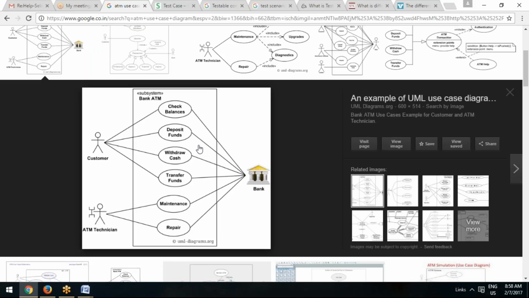Now we are going to derive the test cases. This is a test scenario. One test scenario can contain multiple test cases. Now I'll write one test case. I'm deriving one test case from the withdraw cash scenario.